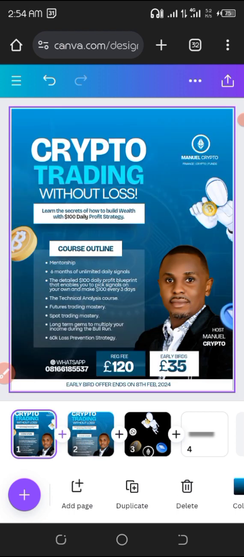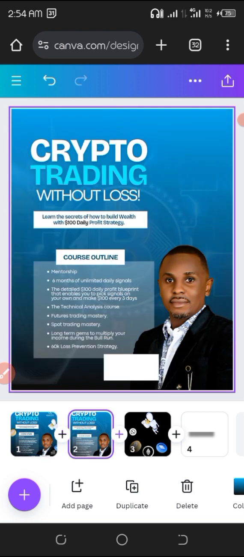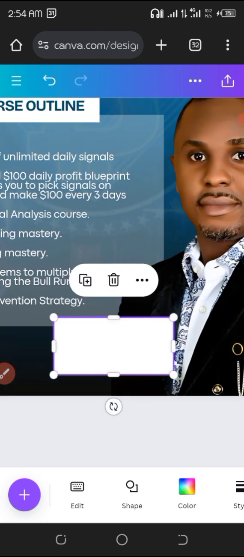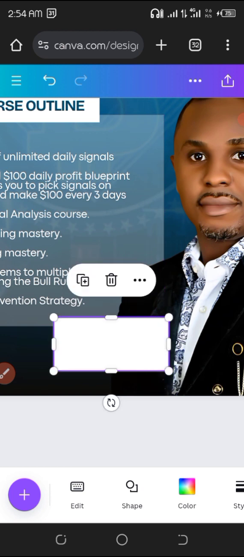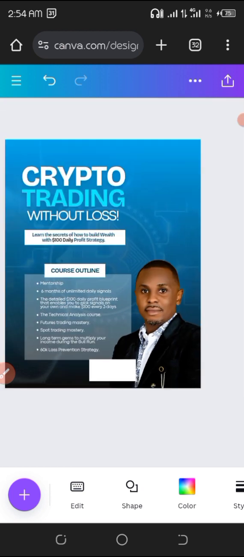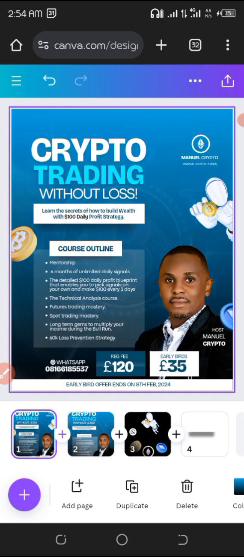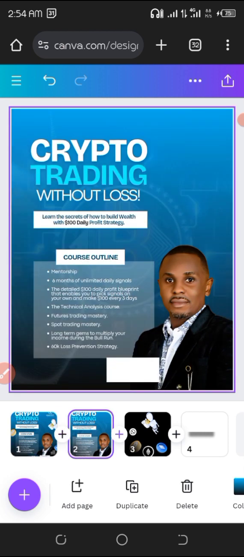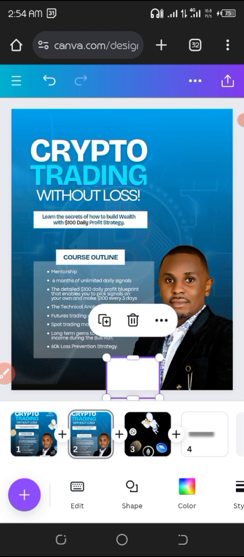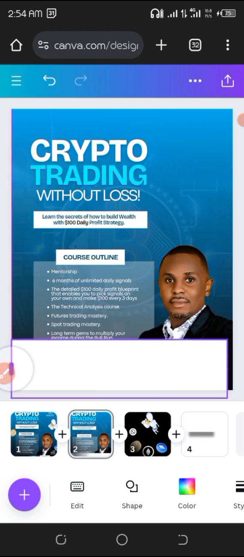Okay. Registration fee is £120. So just bring it here. Okay, there's something here, so early bird. Let me first of all put that early bird. So I'll just bring it here.